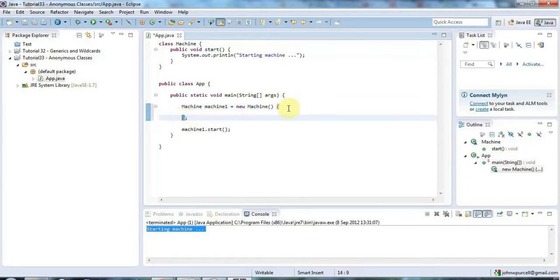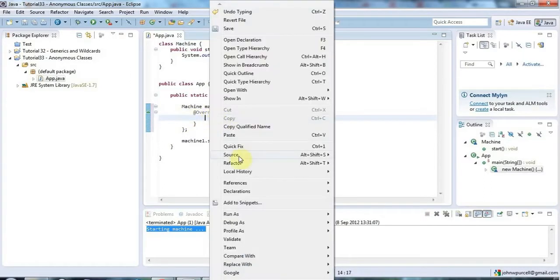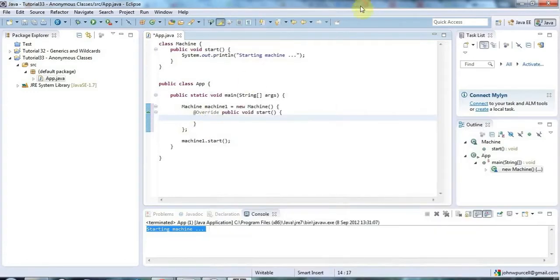This looks a bit surprising if you haven't seen it before, and in this space here I can actually override methods. So I can say for example, let's have an Override annotation just to double check that I am overriding the right method. I can say @Override, public void start, or I could use a shortcut in Eclipse: right click, go to Source, Override/Implement Methods. That would also work. And then here I can supply a new implementation, so I can say, let's say, "camera snapping".